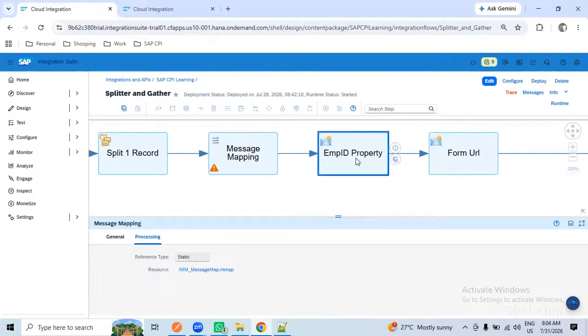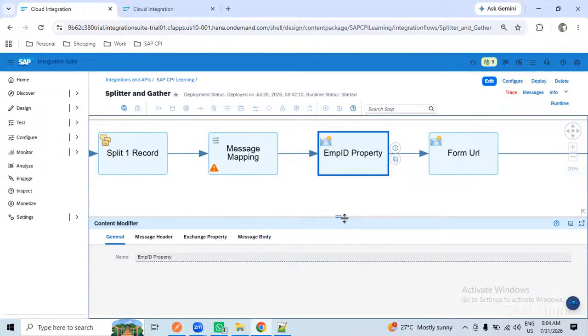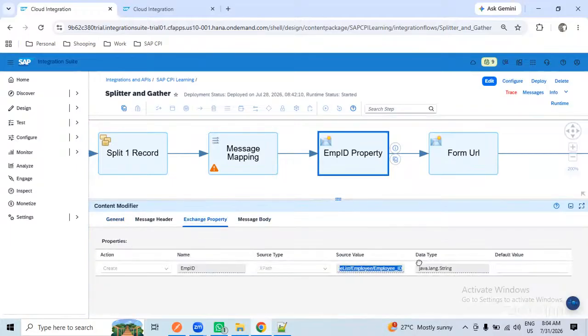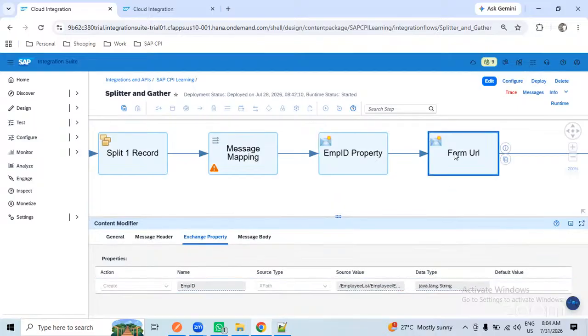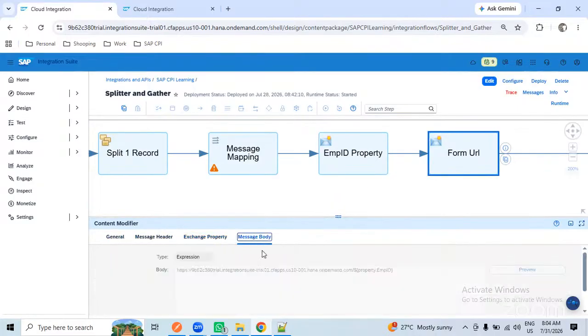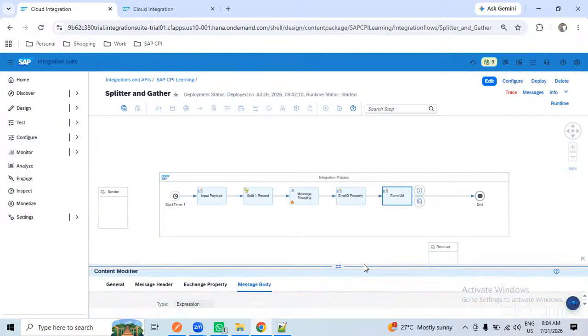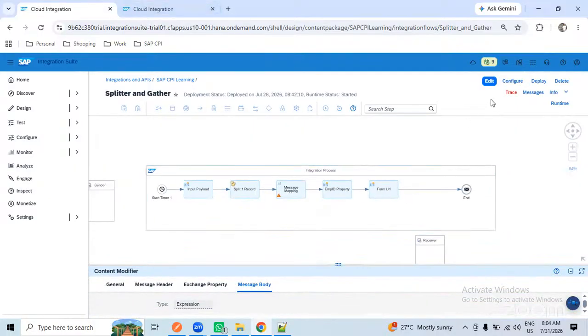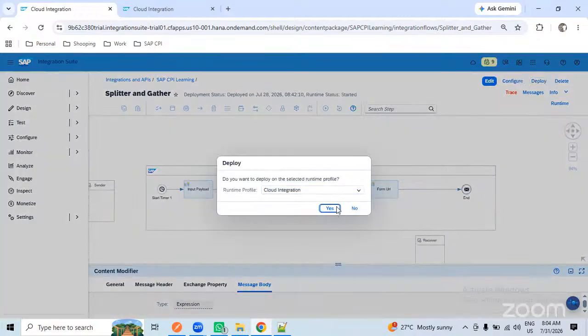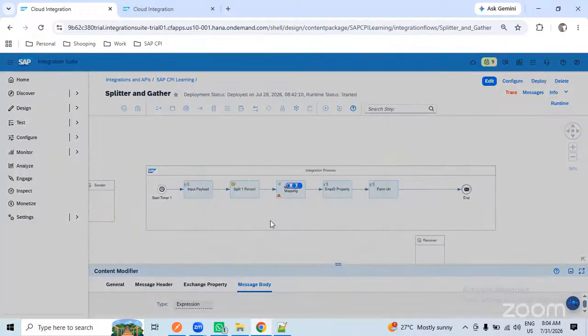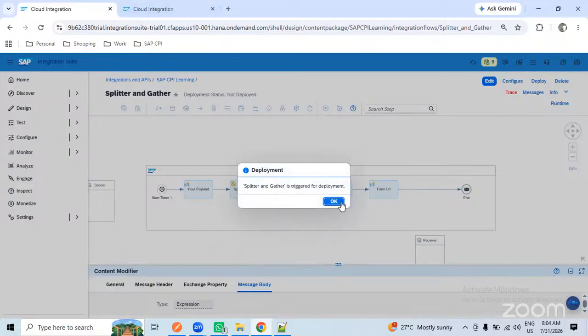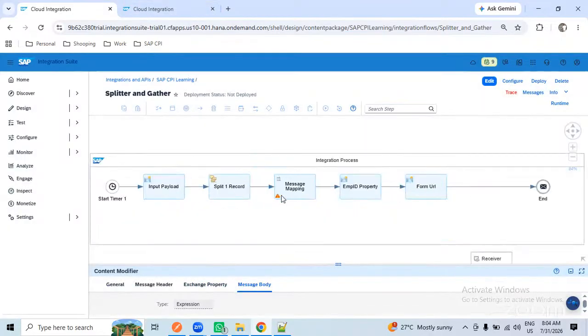Once I have done the mapping, I get the mapping structure, like an employee list and employee. Using XPath on that mapping structure, I'm storing the employee ID in a property, and that property I'm calling in the URL. So this is what we have done. Once again, I will deploy this interface. We already discussed this, but we're running it again to be clear about the splitter, so that we will understand the gather part very well.